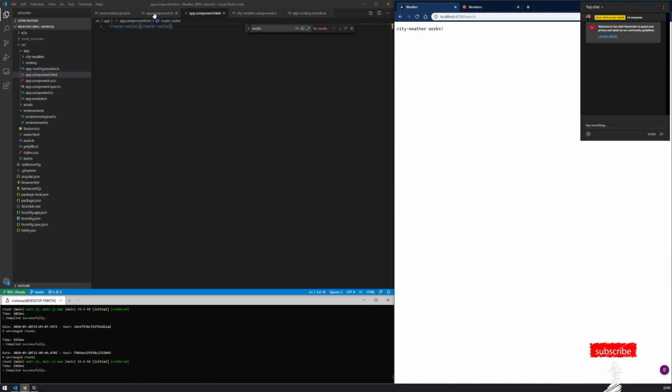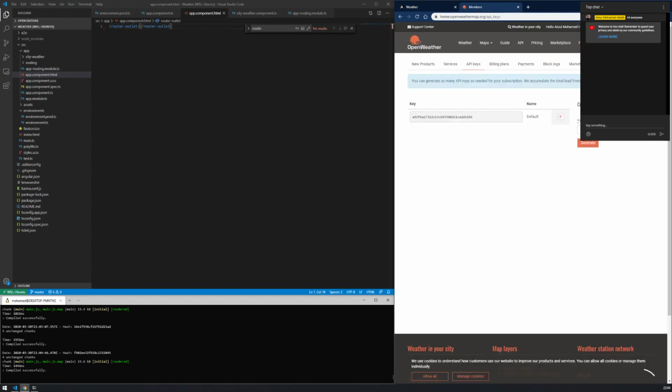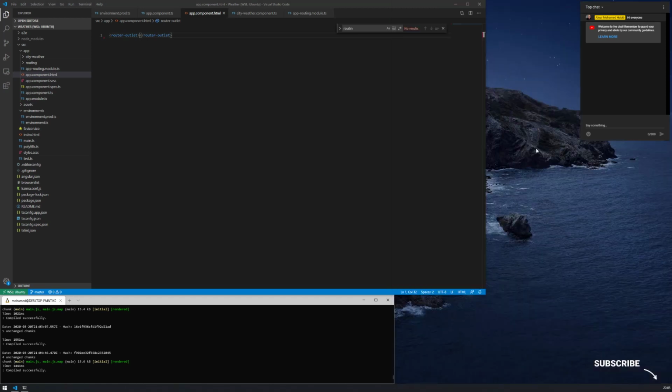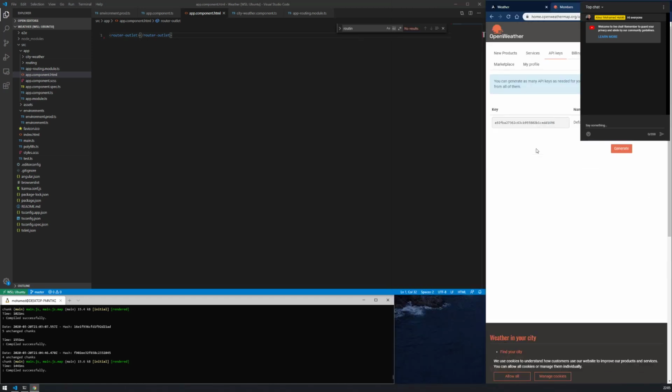Now let's see how I can create a service. The service will be responsible for communicating with this API, which I still don't know how to communicate with, because I only generated this URL or this key. Okay, let me make this slightly smaller. Oops, where has it gone? Cool.